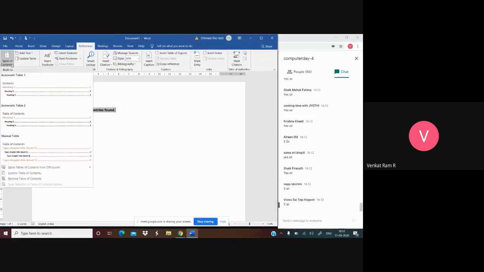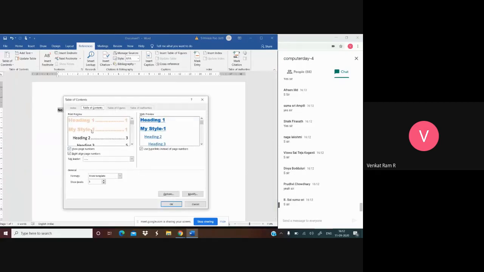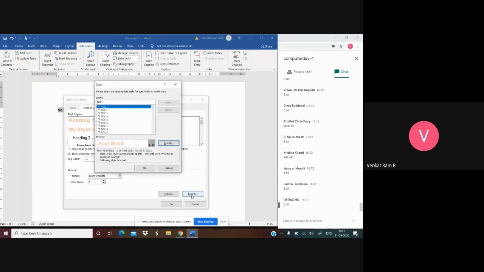So now see, go to table of contents, click on custom. Now, are you able to see this dialog box? Table of contents dialog box. Okay. Now I am going for the modify option. After the modify option, I am getting one dialog box called style. Is it visible? Style. Are you able to see?